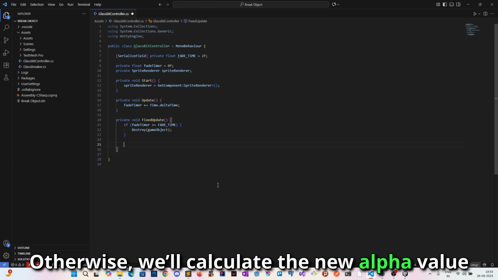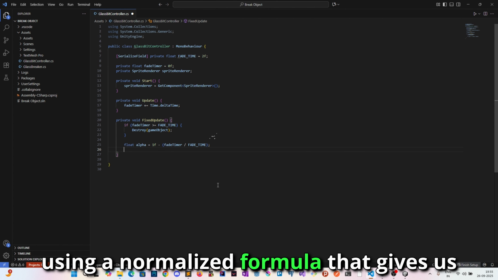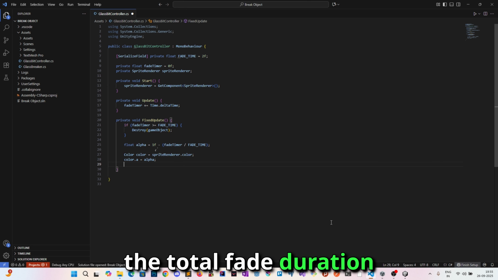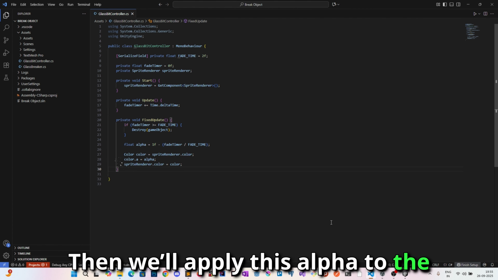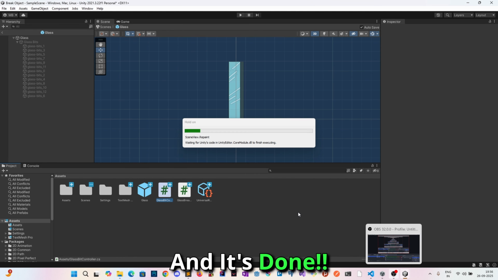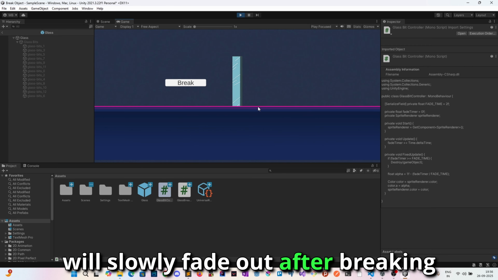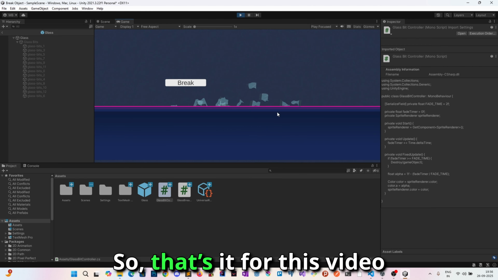Otherwise, we will calculate the new alpha value using a normalized formula that gives us a value between 0 and 1 based on the elapsed time and the total fade duration. Then we will apply this alpha to the sprite renderer. And it's done. If we go back to Unity and run the game, the glass bits will slowly fade out after breaking. So that's it for this video.